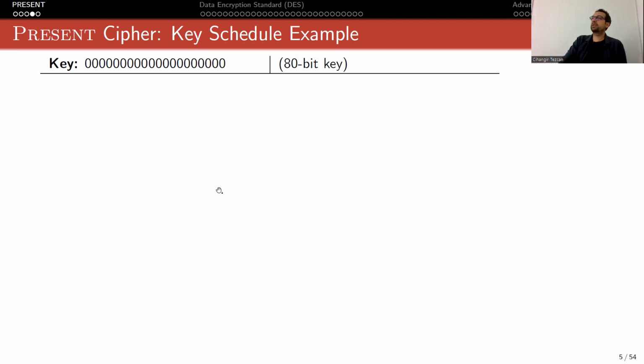So let's see it in an example. Assume that I want to use PRESENT with an 80-bit secret key. I choose my secret key as 80 zeros. In hexadecimal notation, there are 20 zeros here, but they represent 80 bits. So recall the algorithm. It said to take the leftmost 64 bits, and it will be your first round key, right?